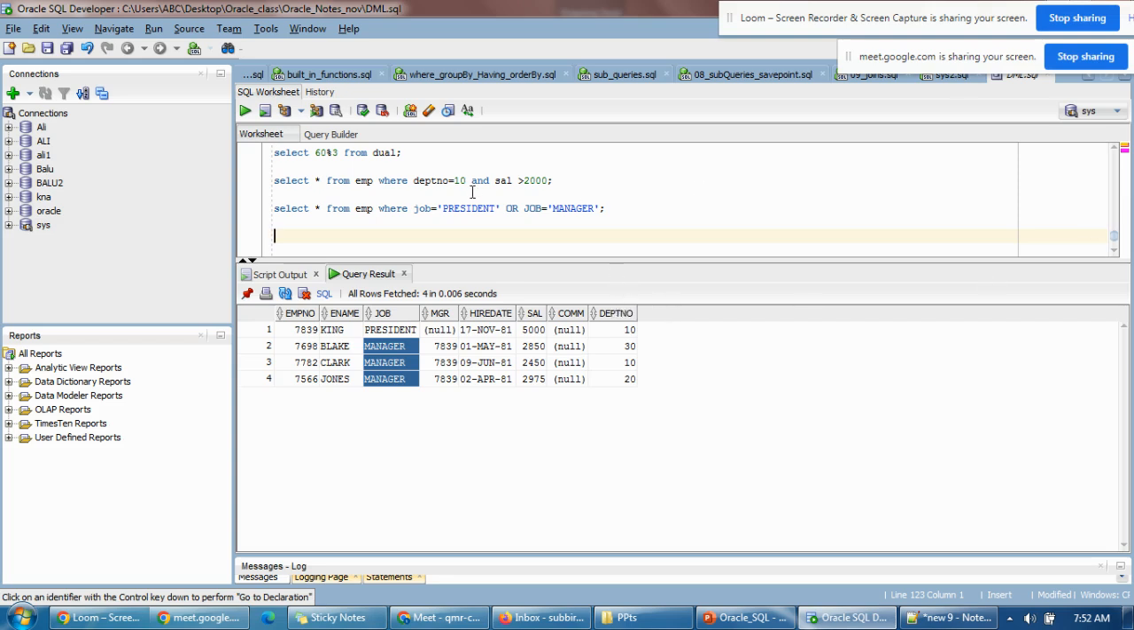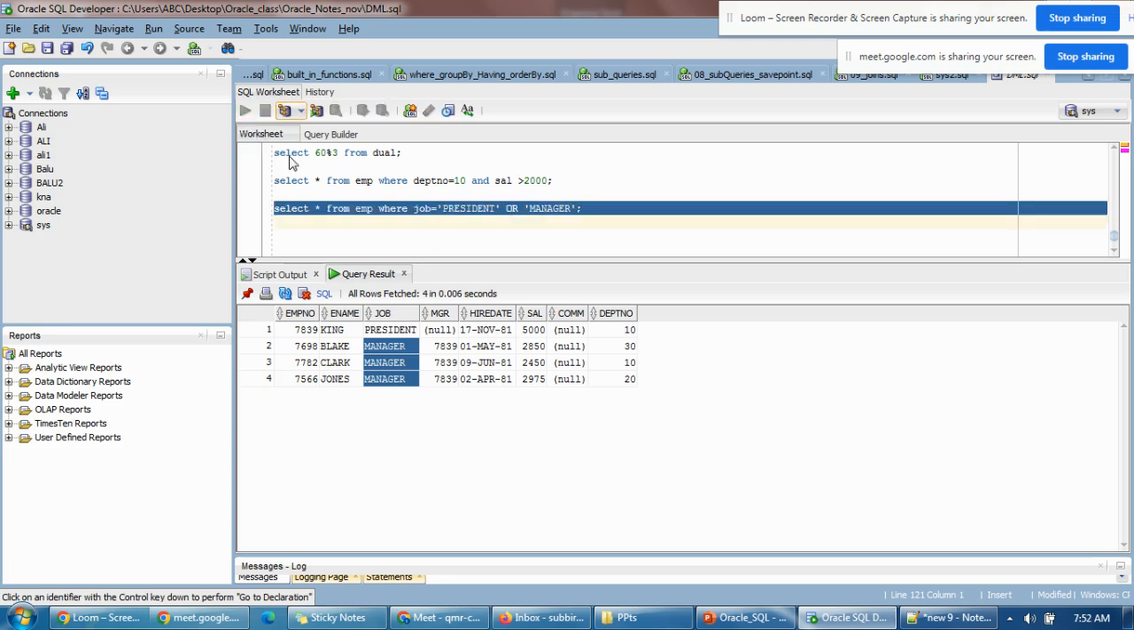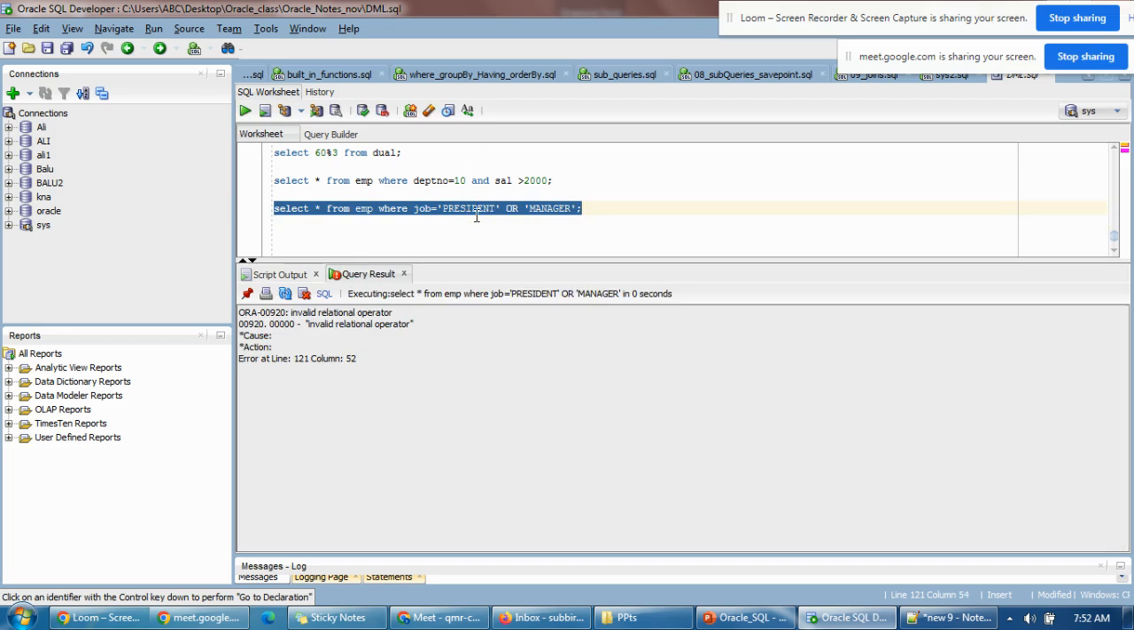Okay, anybody have any doubts? Yeah, yes, correct. If you are using it like this, you cannot get those values.